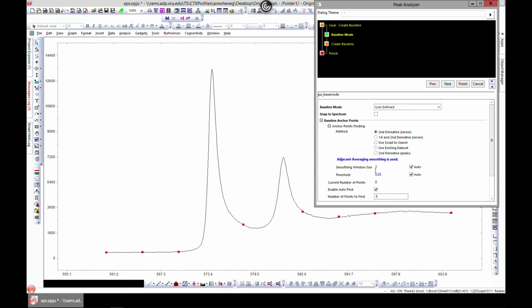And you can also add smoothening to it. You can also do this. So you've enabled auto find, and the number of points is 8. So you have 8. You've chosen. So yeah, this also has 8 in here. And let's head to next.